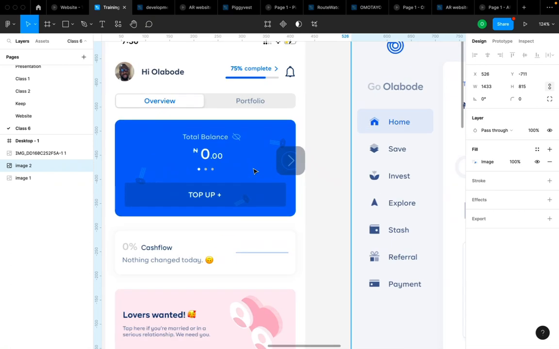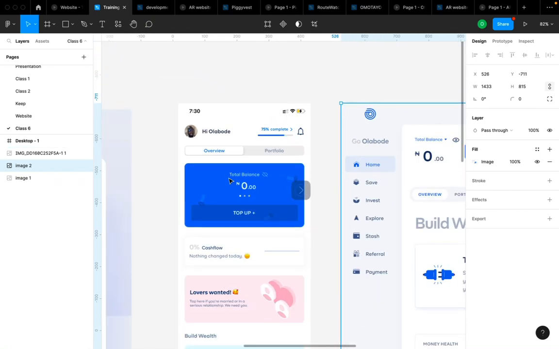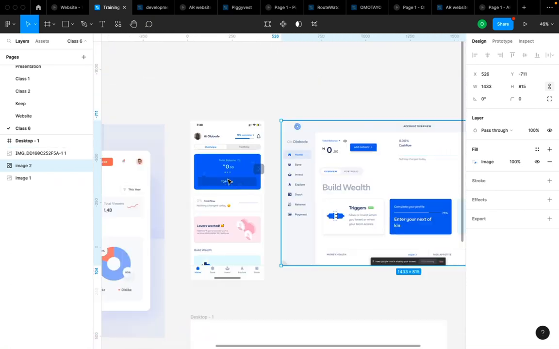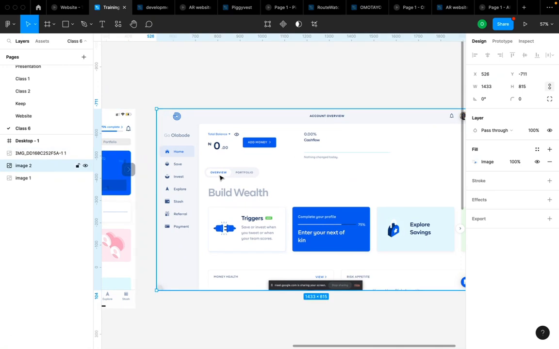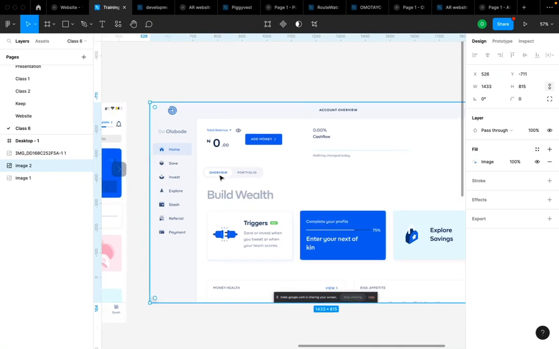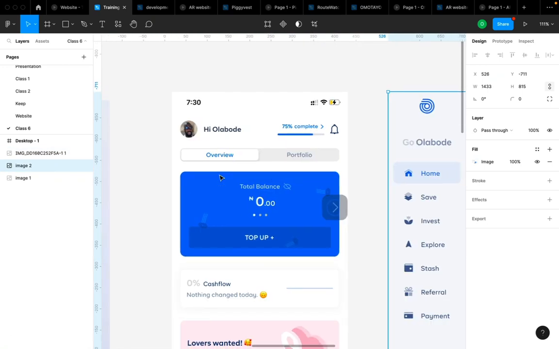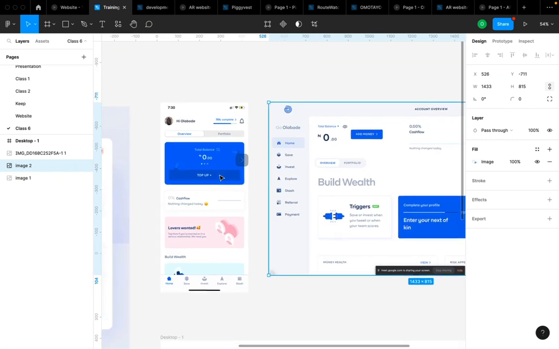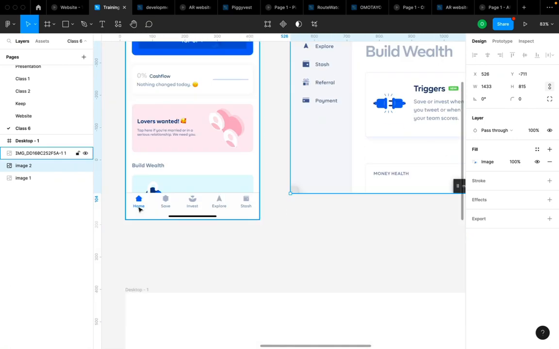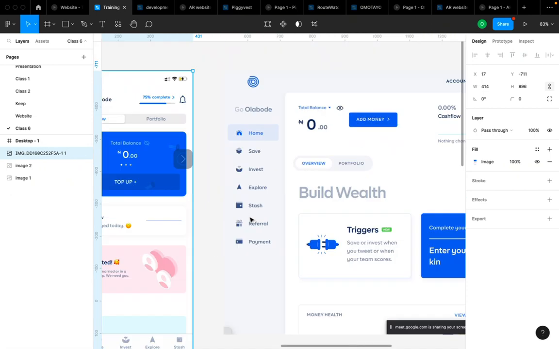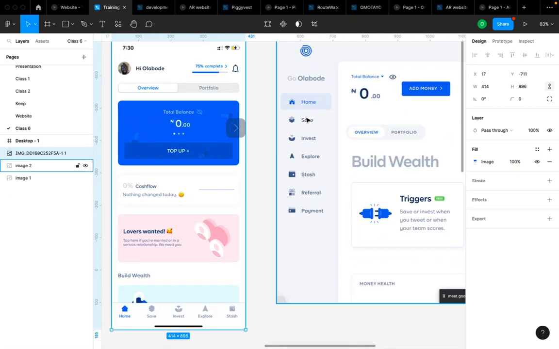So now look at this: the same balance, same account. This is the mobile app on my phone, and here is the web application online. You understand? Now look at it. They look alike, though not 100%, but they still perform. Look at this. We have home, we have save, we have invest, we have explore, we have splash. Home, save, invest, explore, splash.